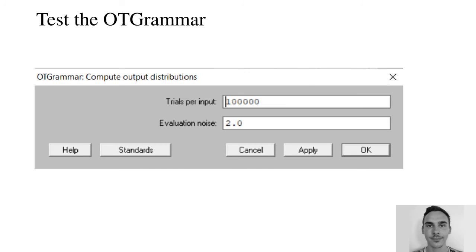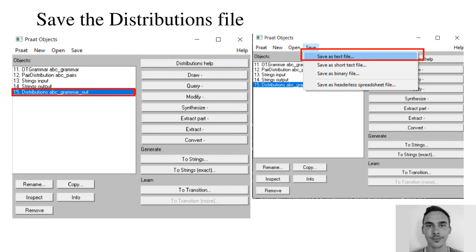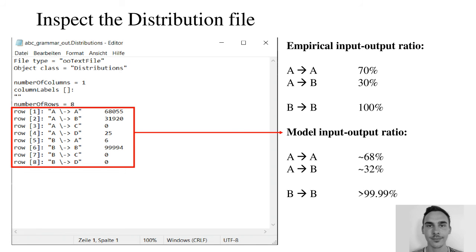Ideally, we want to aim for a high number like 100,000, so that the ratios we are going to obtain next are not too skewed by random noise. Again, we provide an evaluation noise of 2. A so-called distribution object will appear in the object's window. Select the file and save it as a text file on your computer. When you open the file in a standard text editor, you can now see the results of the testing phase.